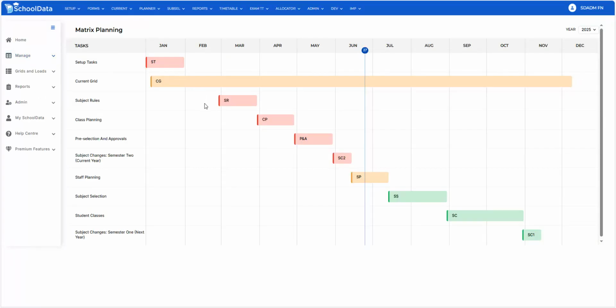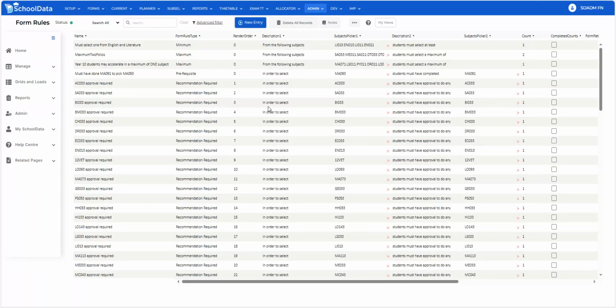One last comment about all this. If you are using subject selection forms and you have set a subject rule, like in order to select BI 033, students must have approval to study BI 033, then this approval data is exactly what those rules check against. If the student is marked as UR or CR, they will be able to select the subject. NR or no approval at all means they will be blocked from selecting it.